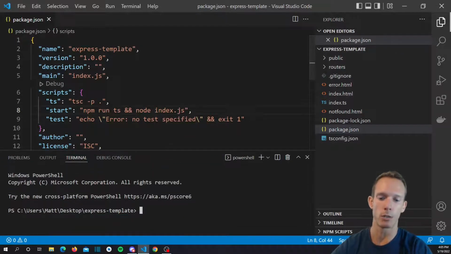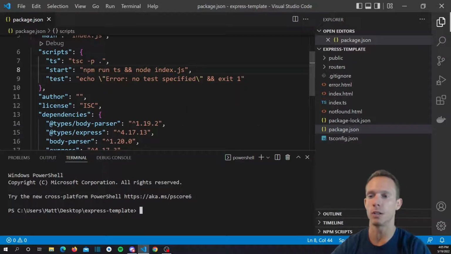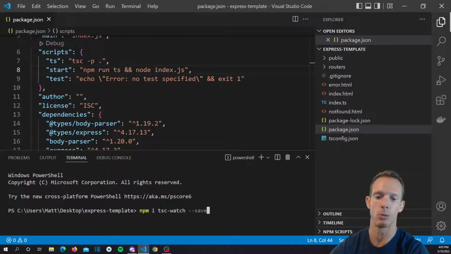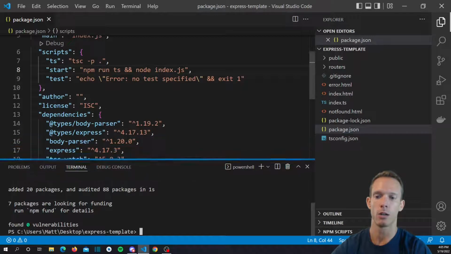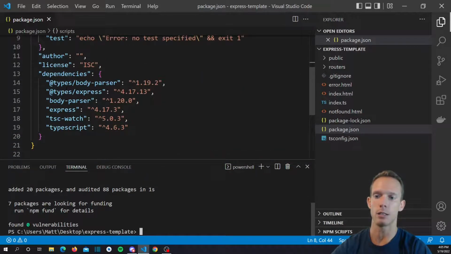Now, there's a bunch of different ways that we can do the TypeScript hot reloading or auto compile or whatever you want to call it, but we're going to use a package called tsc-watch. So we're going to do npm i tsc-watch --save. We click enter, it's going to install pretty quick, and we're going to see that it's added to our dependencies here.